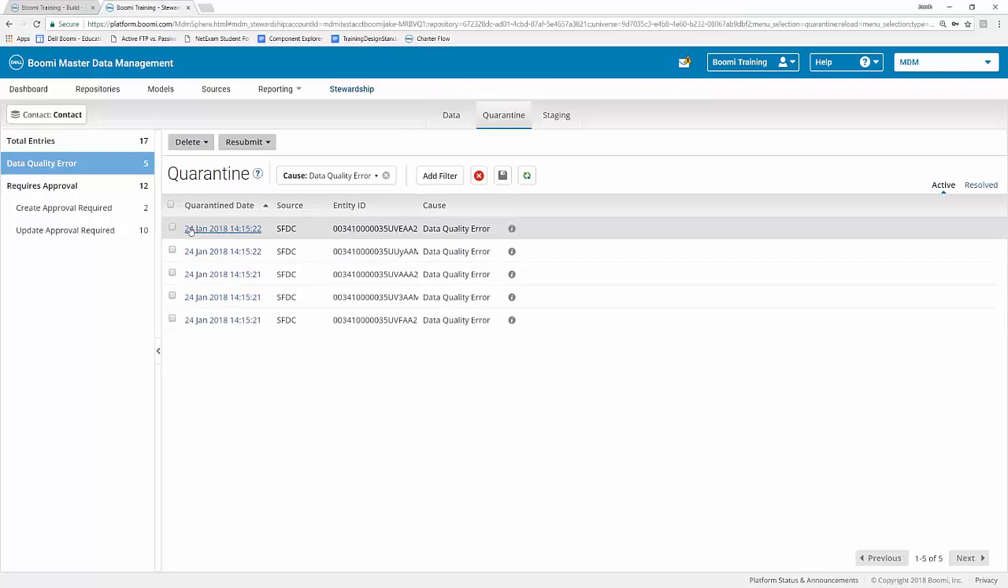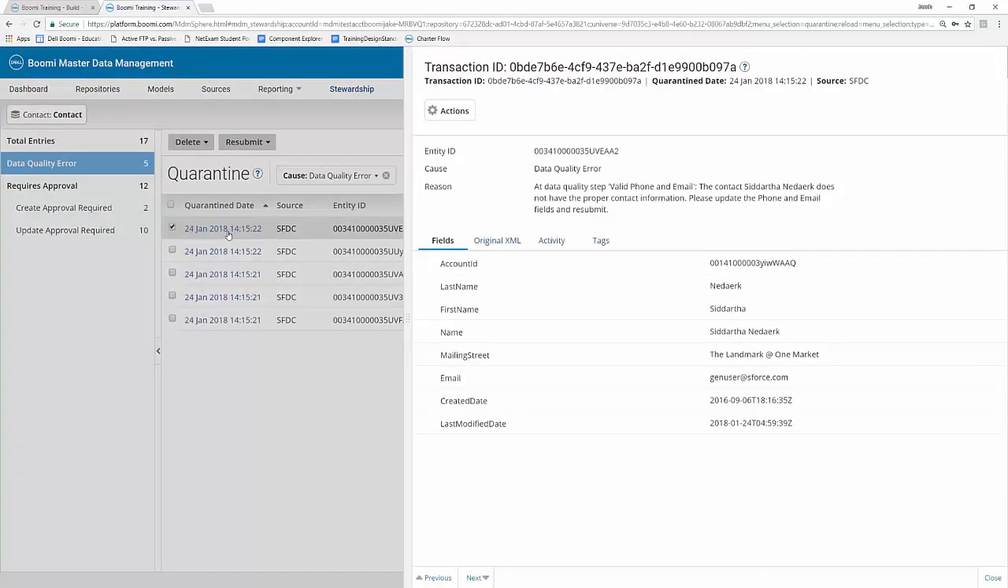What we can see is that they went through a data quality step and came out as an error. So what we can do is click on the hyperlink timestamp here next to one of these to see these a little further. We can see that the reason actually has the custom business rule that we created earlier. It says that the data quality step it failed is the business rule of valid phone and email that we created earlier. And it says the contact does not have the proper contact information. Please update the phone and email fields and resubmit. And if we look down here, we can see that there is no phone number associated with this particular record, which means that because it didn't have a phone number and email address, it was kicked out and actually sent as an error.